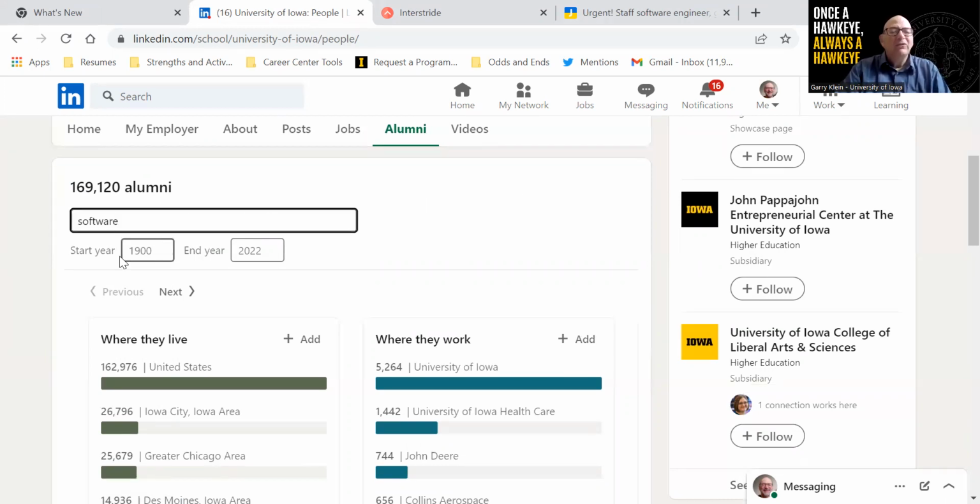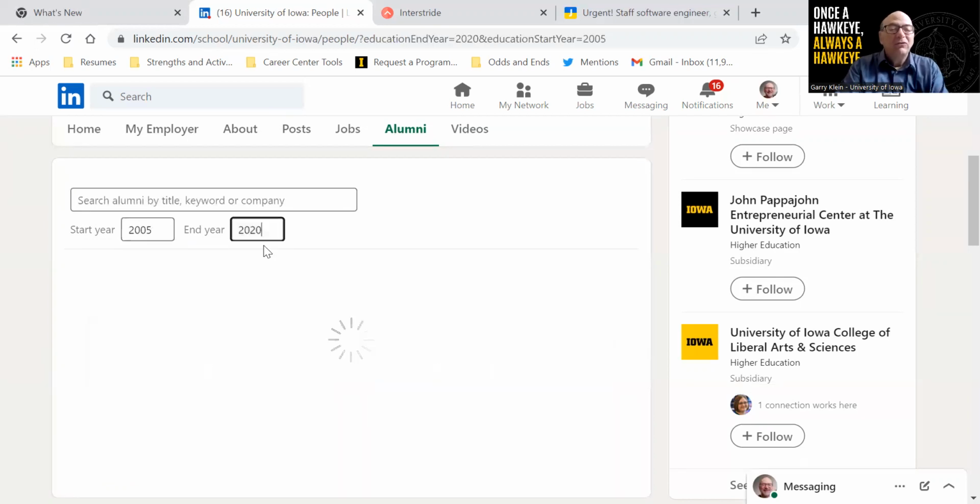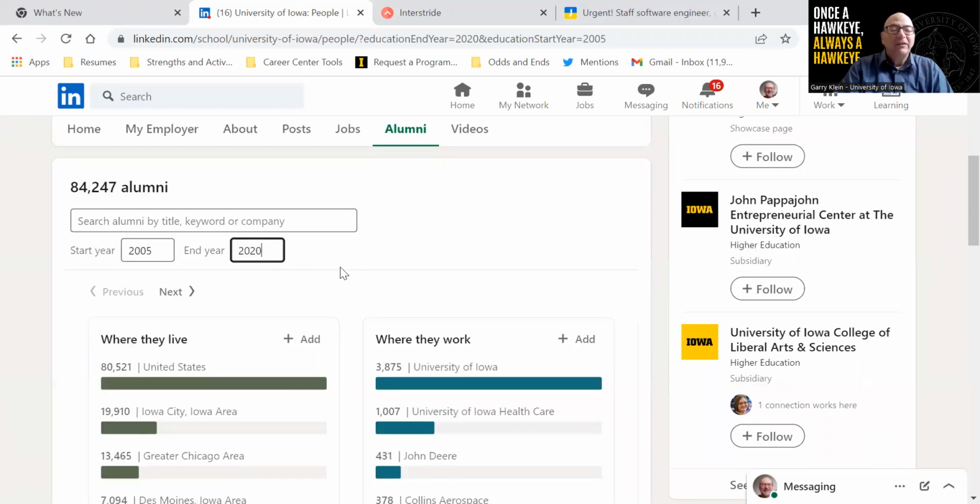The other thing I want to do is these are the years that are available to us of people who have been alums at the University of Iowa. I'm pretty sure that people from 1900 are not with us anymore. And if they are, they're probably not working in software jobs. So what I'm going to do is update this to a more current year, like 2000, and let's say 2005, all the way up to, let's say, 2020, because we're looking for people who have graduated and have jobs, most likely.